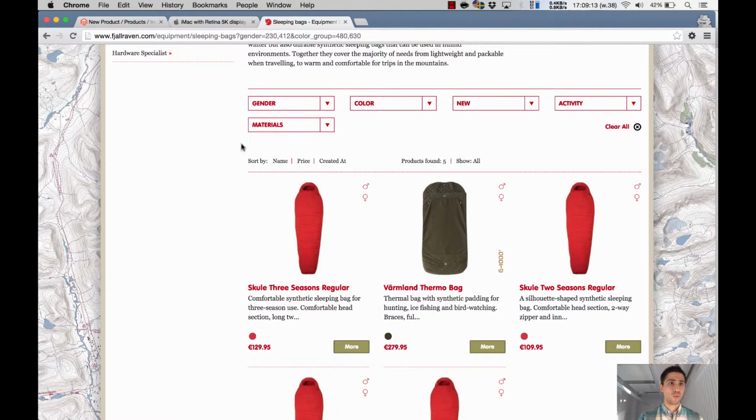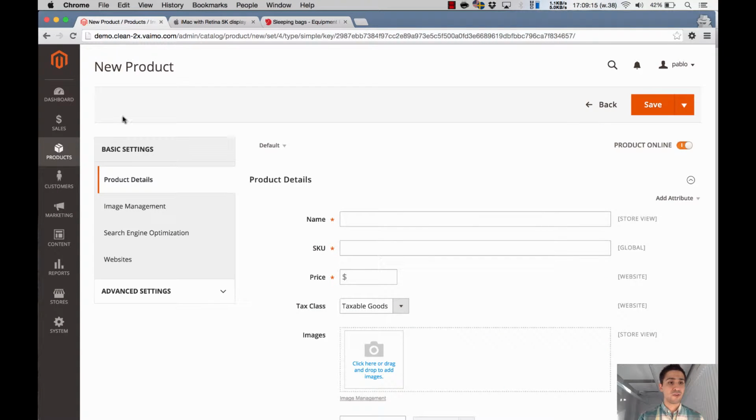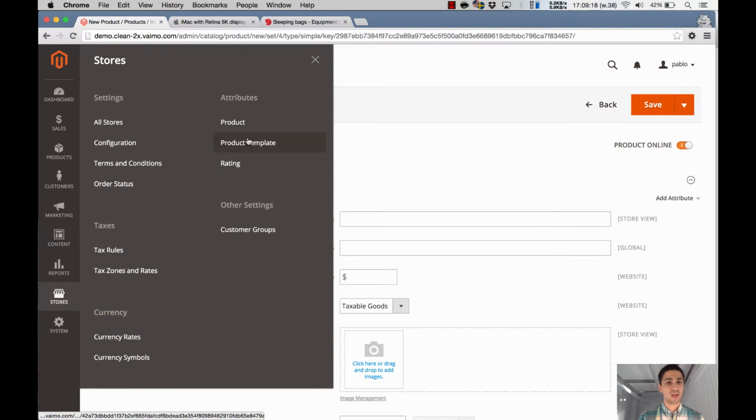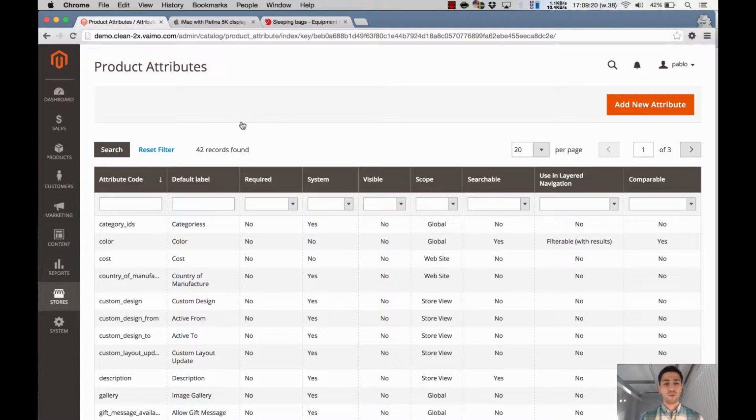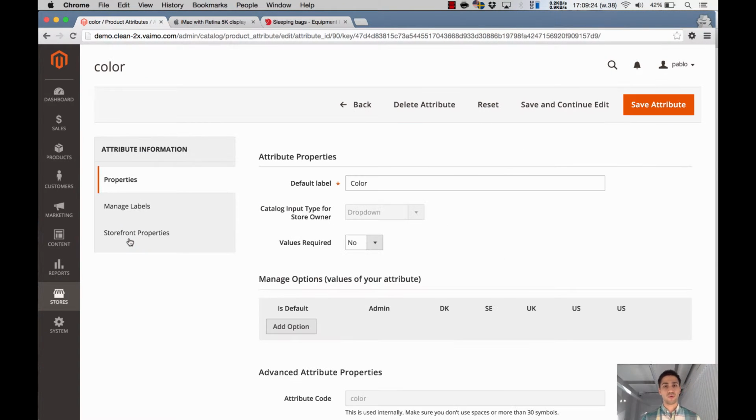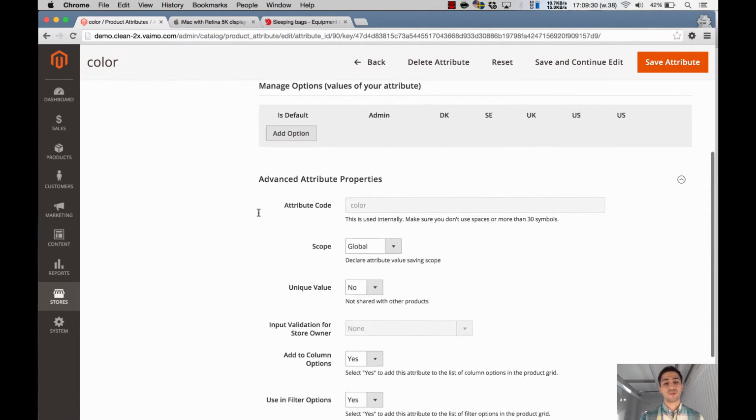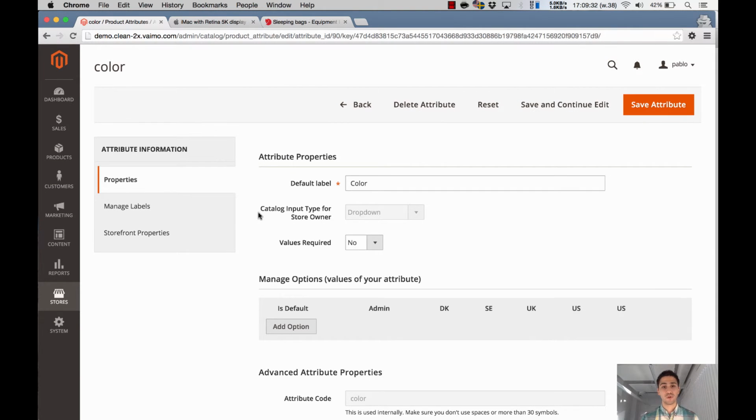In the next tutorial, we will go through the different settings of an attribute. So when we have created a new attribute up here, or if we want to edit the settings of an existing attribute, these are the sections that we will cover in that training.